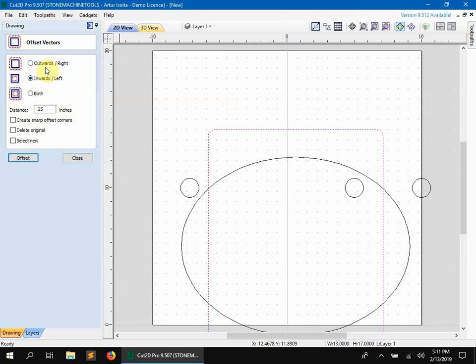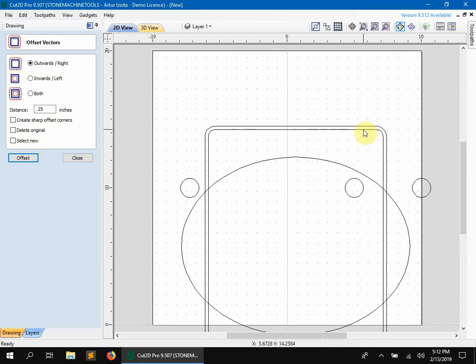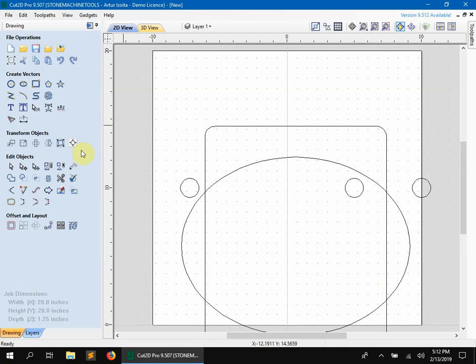If you want a sink to have a reveal, you want the cutout hole to be bigger, so you add the offset outwards. So you type in the distance, and when you click offset, it'll show you the new line. At that point, you can either delete the old line or you can save it for later.